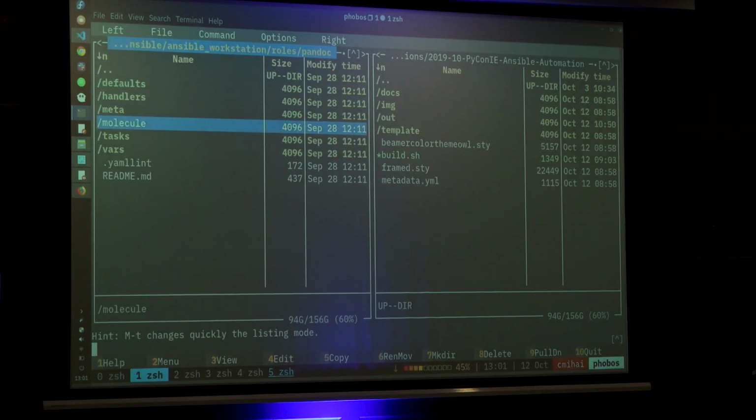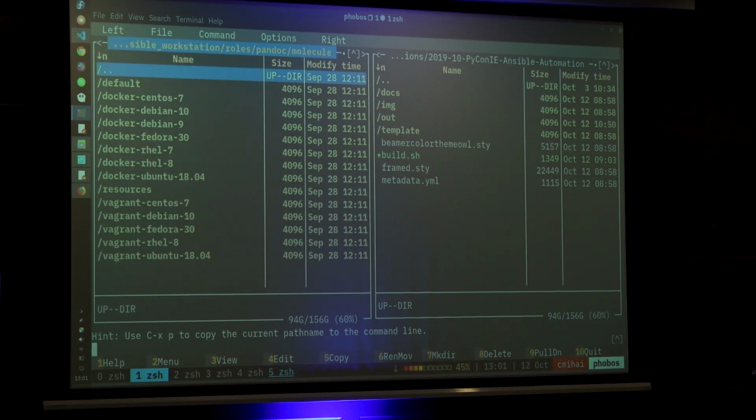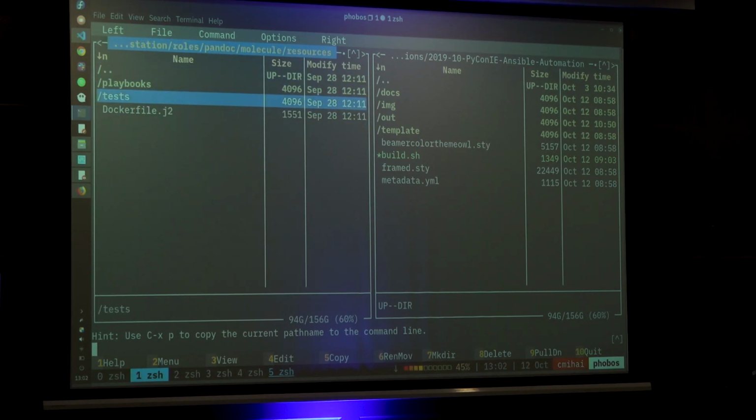So let's take a look at Molecule here. I have various operating systems, and it's testing them all at once. So Debian, Fedora, RHEL, whatever it is. And then I have some tests.